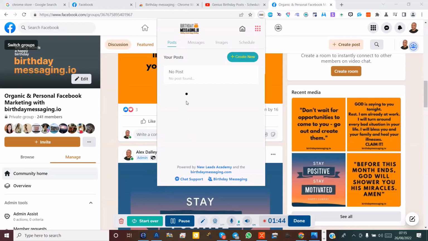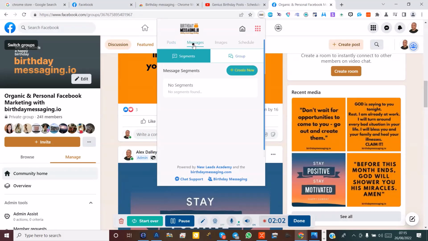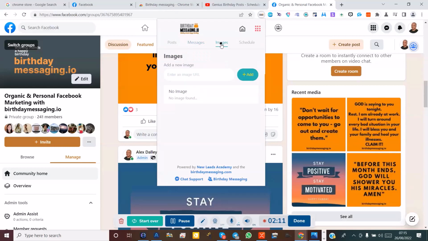So here we are at the dashboard where you need to send your messages, and we can categorize it accordingly. First of all, we have the post here, where you are able to send and post birthday messages to your friend's timeline. Then we have messages, where you are able to set up messaging and do a direct FB message to your friend. And then we have here the images, whereby you're able to send personalized images.